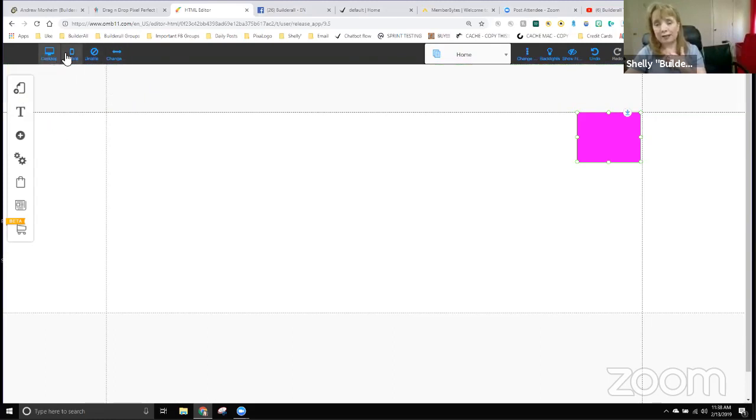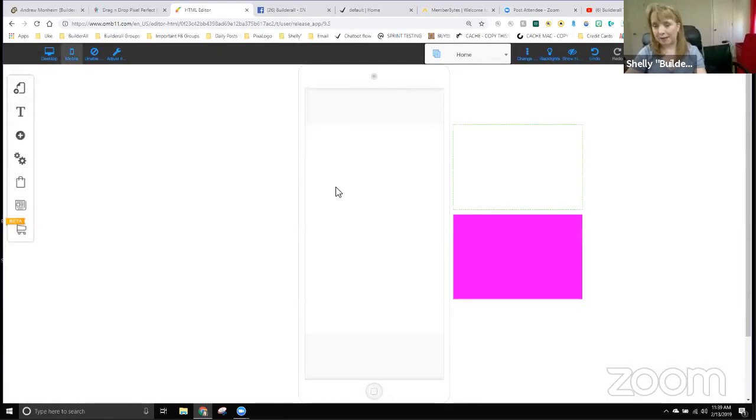So now we're going to go to the left-hand side to the top. And we've got some icons over here. The first icon is the desktop icon, and this is what allows us to edit the desktop version of our website. Then there's the mobile icon. This is what allows us to edit the mobile version of our website. And we will go through and actually talk about how you can edit the mobile version.